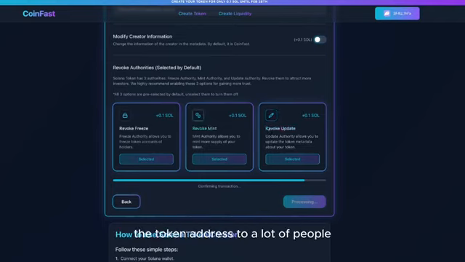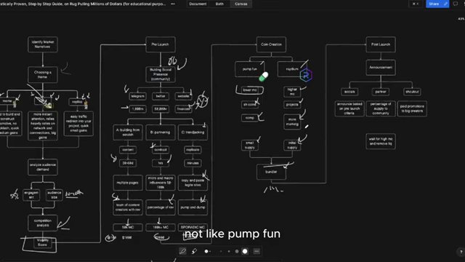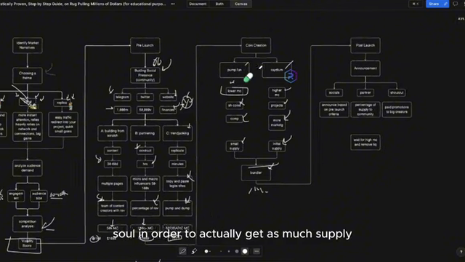Now you're ready to send the token address to a lot of people, as long as you have access to your own pool of liquidity. And again, the really cool thing is that here you're going to have access to your entire supply right away. Not like Pump.fun, where you're only going to have access to like 10%, or you have to put in like 10 SOL in order to actually get as much supply.